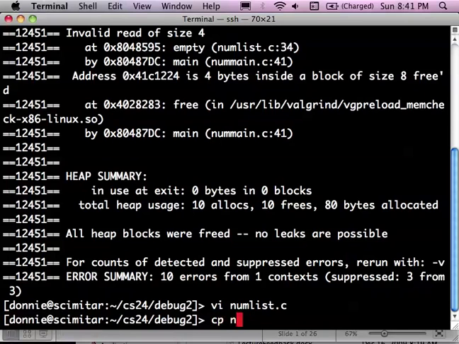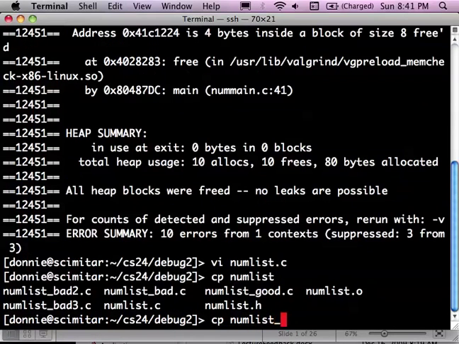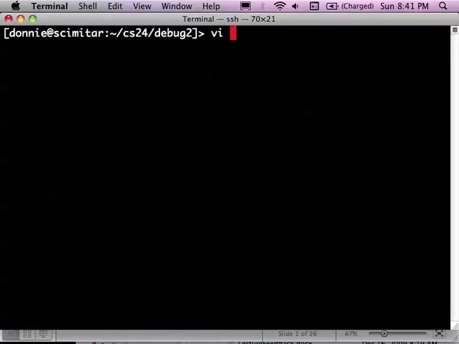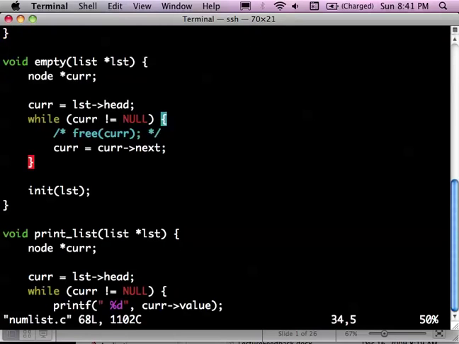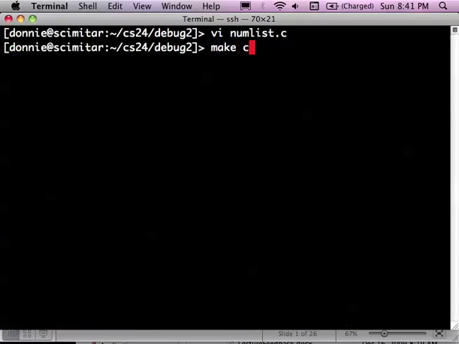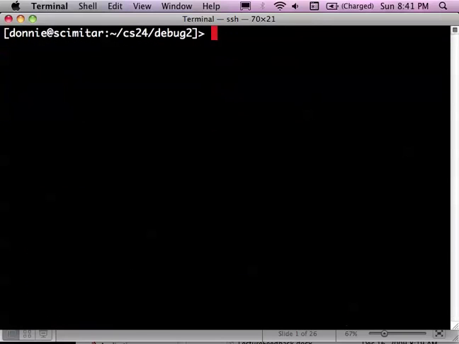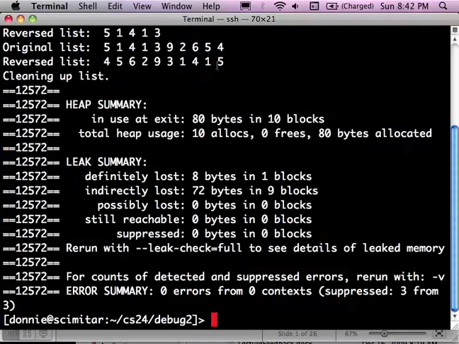So copy num list. This is bad 3 over num list.c. So if I open num list.c, notice now we've commented out the free. Well, now it's not trying to access deallocated memory at least, right? But we have another issue. So I will go ahead and make clean all. And when we run Valgrind on num main, it says, hey, you lost a whole bunch of memory.